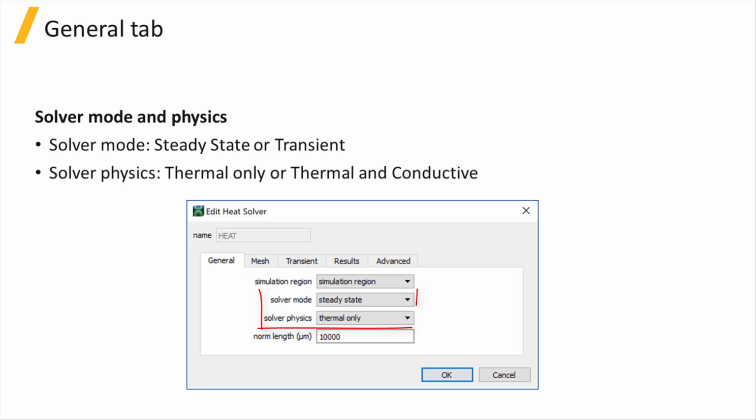The solver mode and solver physics can also be selected under the same tab. By default, the solver mode is set to a steady state and thermal only is chosen as the solver physics. For more information about different solver mode and physics options, please refer to their corresponding units in the course.